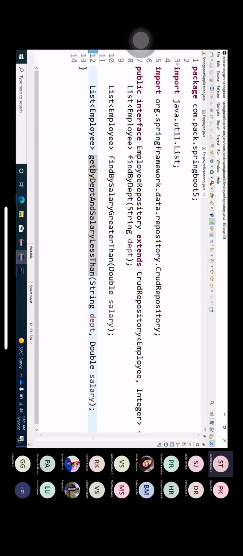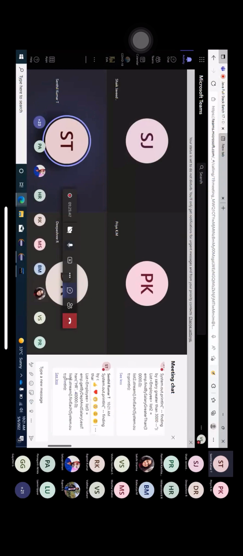Now go to the chat window, copy the code and paste it inside the derived query method, after finding my salary greater than 30,000.